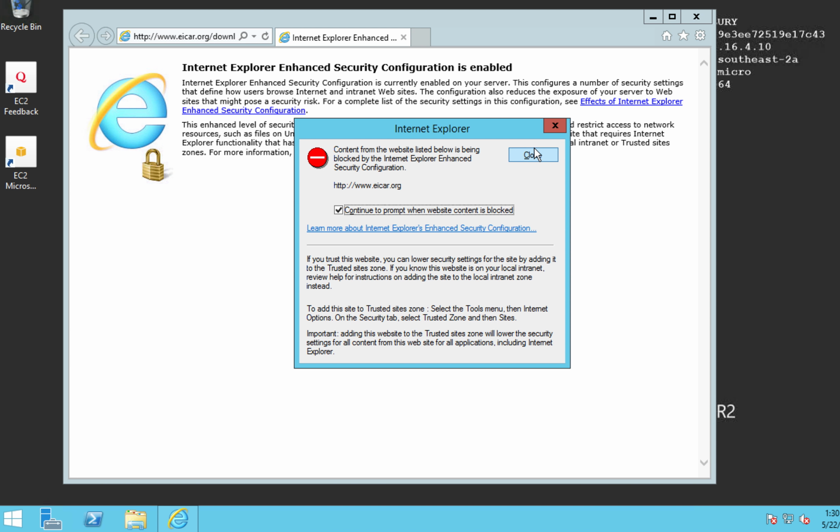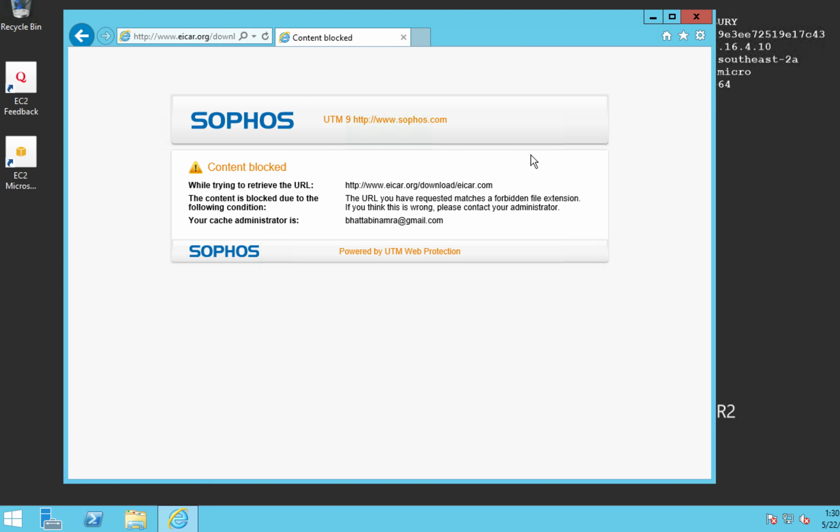This usually comes up because Internet Explorer is not designed to work on servers, so we are using Windows Server. That's why. Close this one. There you go. It works. Sophos is my appliance, and Sophos is actually blocking this content because the URL you have requested matches a forbidden file extension. If you think this is wrong, please contact your administrator.